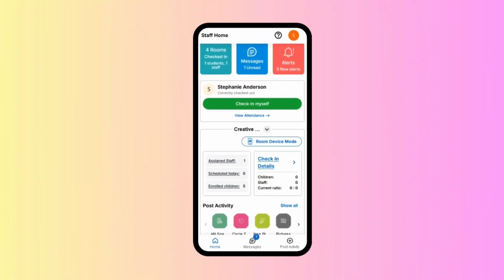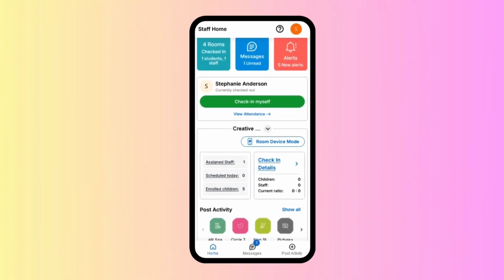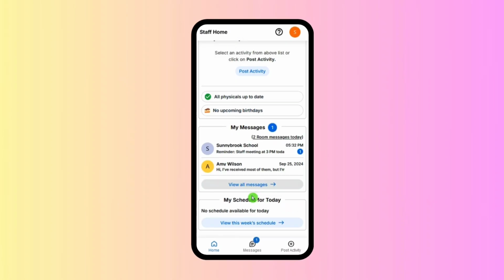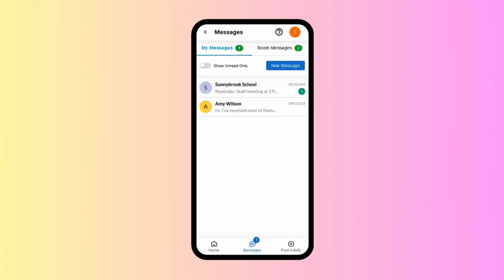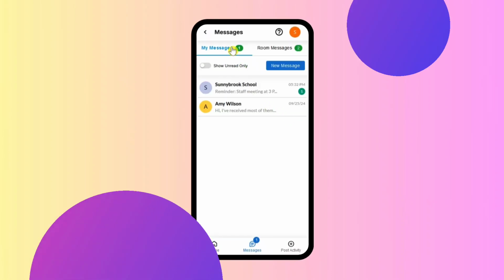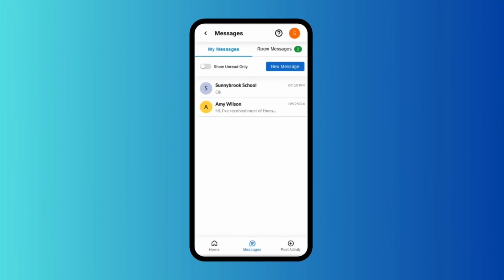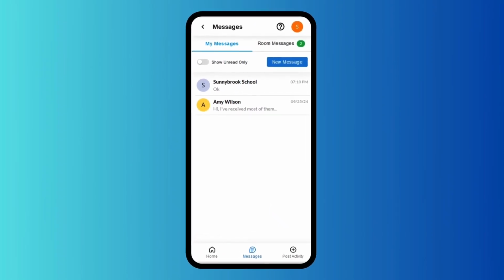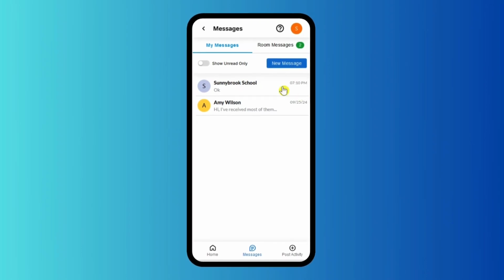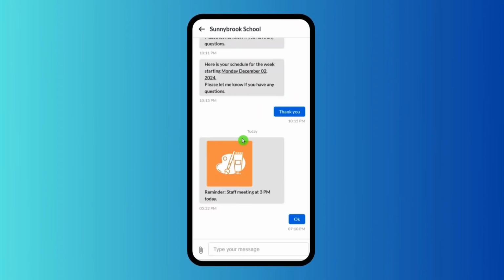Staff members can start by accessing the messaging feature directly from their home screen. Simply tap the Messages button to open the staff messaging dashboard. Staff can view messages organized by categories such as individual children, specific rooms, or other staff members. This makes navigating conversations easy and efficient.